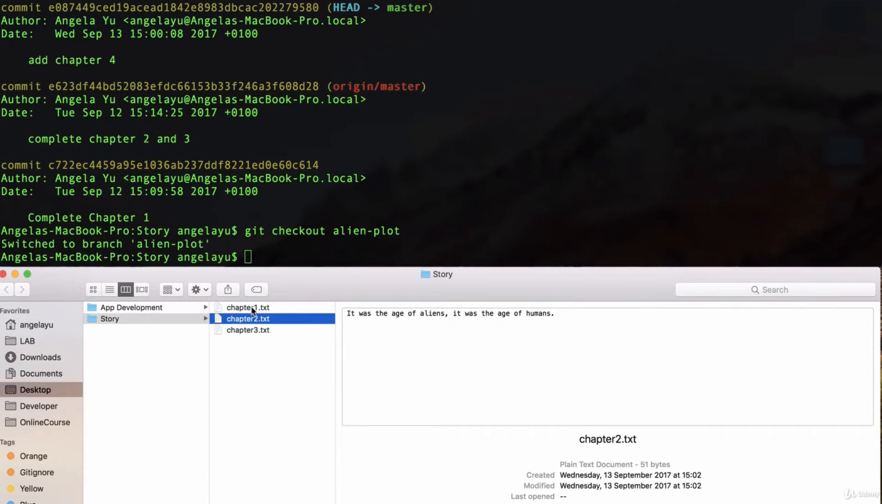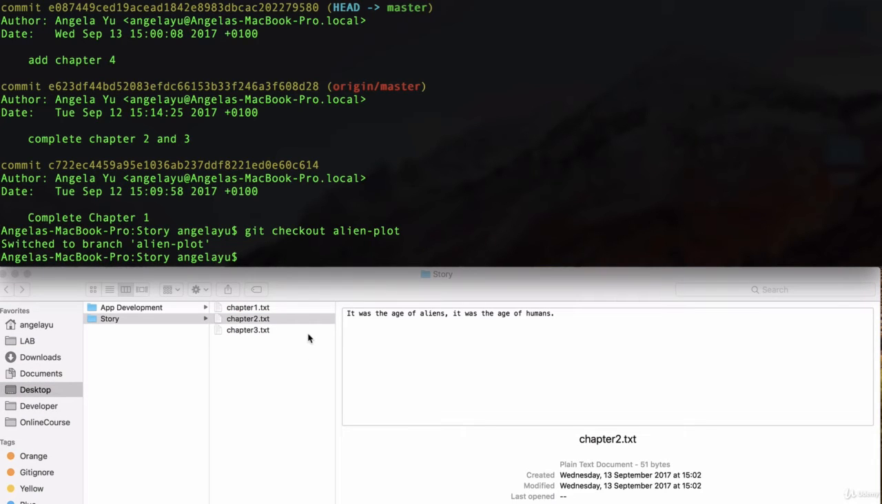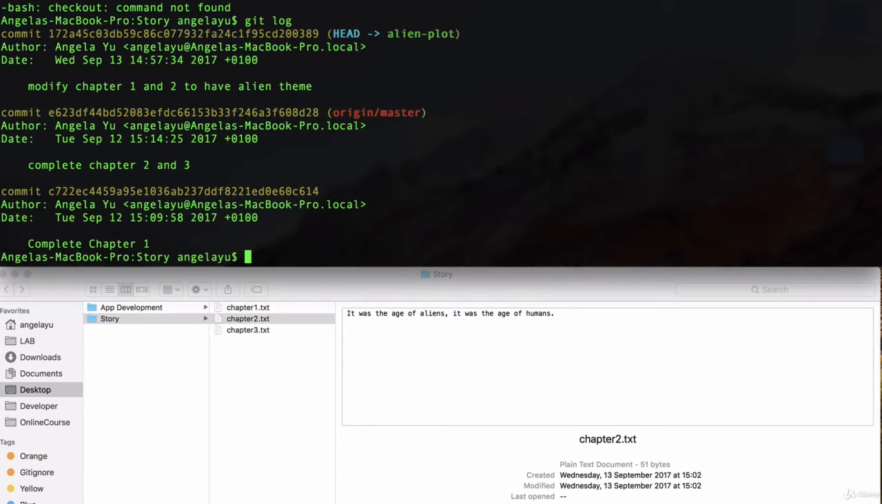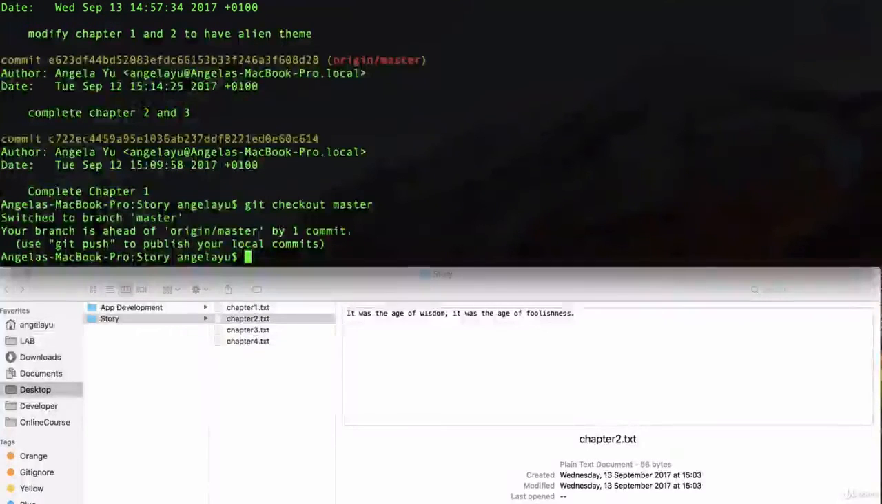So let's just say that I'm quite happy with the changes that I've made in terms of my alien plot addition, and I would like to merge these changes back into my master branch. So I've done a little bit of experimentation on a separate branch. I've messed with a few things, and I think it was a great experiment. So I'm going to put it back into our main master branch. So in order to do that, what you have to do is go back to the master branch. So git checkout master.